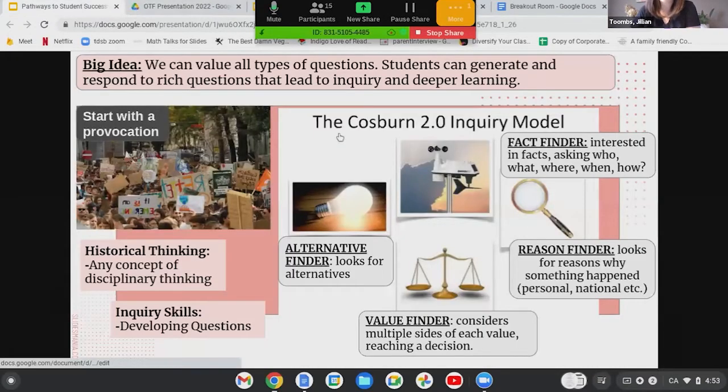Apparently there were some teachers at Cosburn Middle School who worked together to develop this approach. That's how it got its name. The idea underlying this model is basically that we want to be working with our students to value different types of questions and giving them an opportunity to develop skills to really generate rich questions so that it can naturally lead into inquiry and some deeper learning.